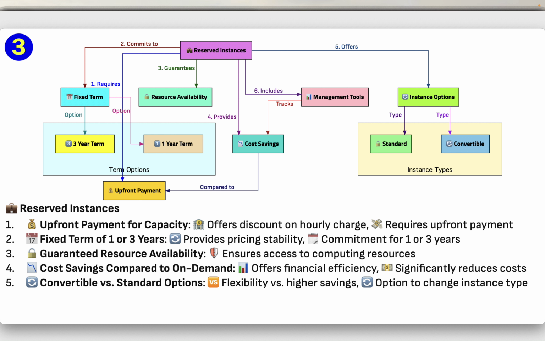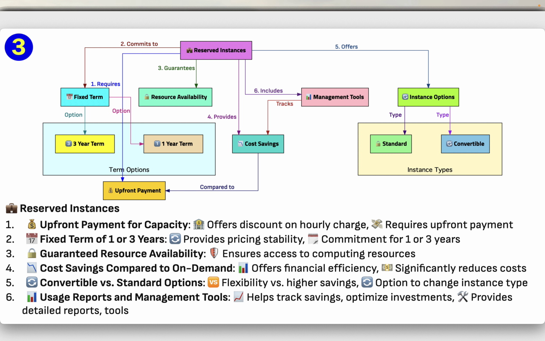Convertible, as the name suggests, allows for changes in the instance type, and standard ones which do not offer flexibility versus higher savings. So there are two types: standard reserved instances and convertible. So standard don't have this flexibility of changing the instance type. Amazon EC2 provides detailed reports and tools for managing reserved instances, helping users track savings and optimize their investments.